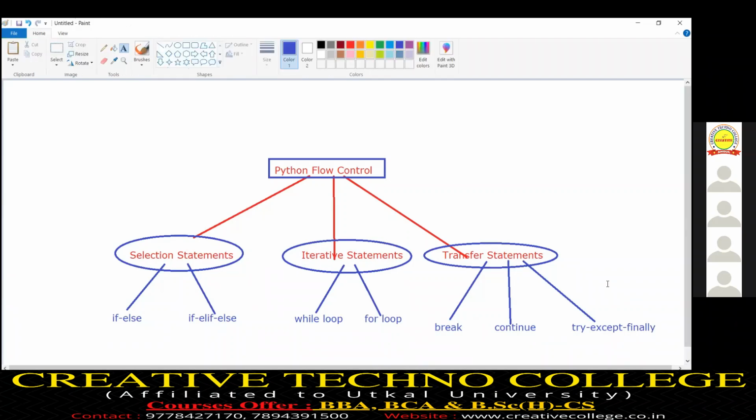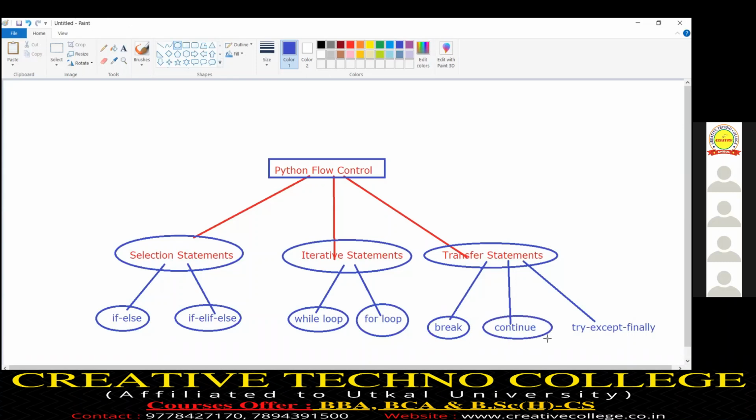Try, except, finally, we will cover in the exception handling chapter. Exception handling is one of the beautiful chapters in Python programming, and we will cover it in the Python OOPS concept. So if else, if elif else, while loop, for loop, then break statement, continue statement, and try except finally. Okay, so this is the flow control architecture.